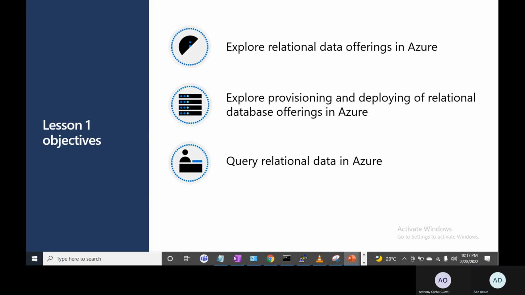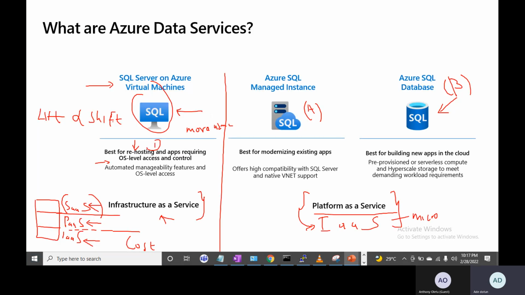So today we are going to be looking at relational data offering in Azure, explore provisioning and deploying of relational database, and then how to query these databases. So we're going to be looking at how to query these databases. So I think last time we did a quick review.